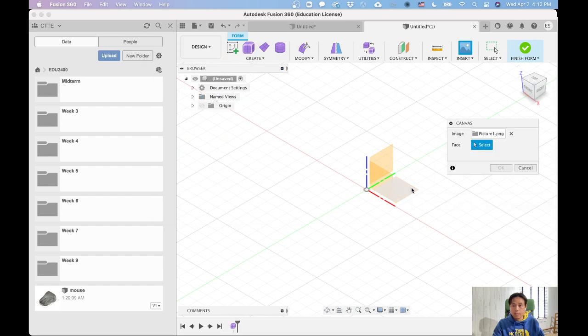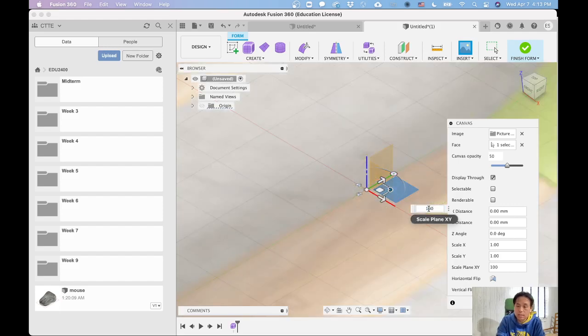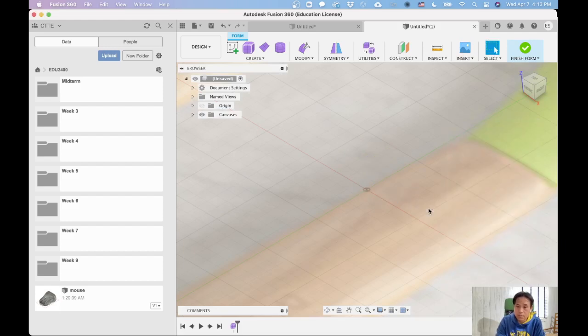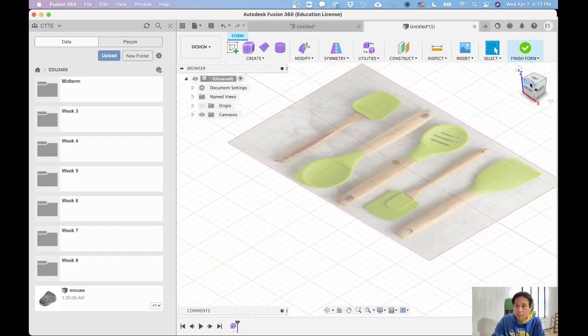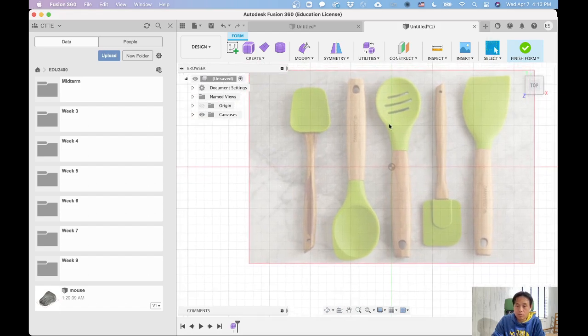Once you click, it will show you the canvas dialog, and then you need to select which face, which origin, you want to insert the image on. I'm going to insert the image on the XY plane. Select, and you see the image, so you can change the size. I'm going to set it to 100 millimeters, so 10 centimeters for this image. And we are ready. You can select one of the utensils.